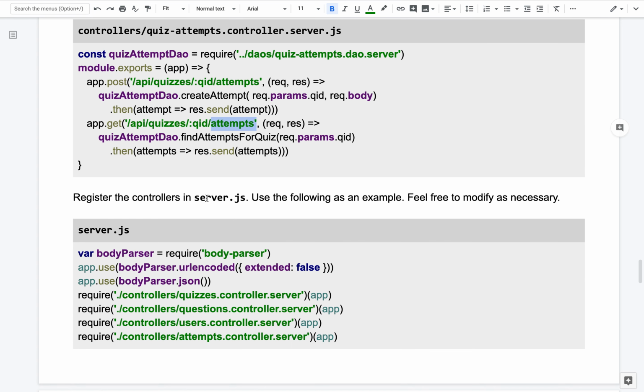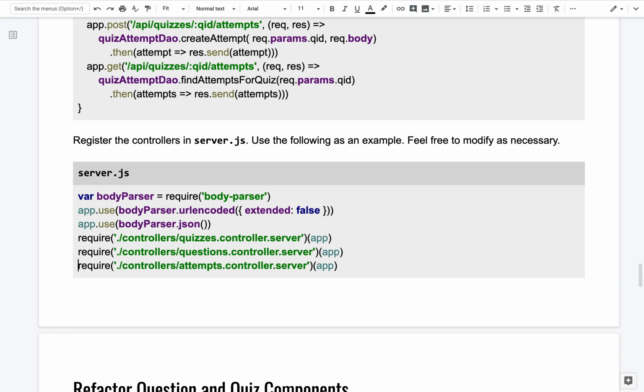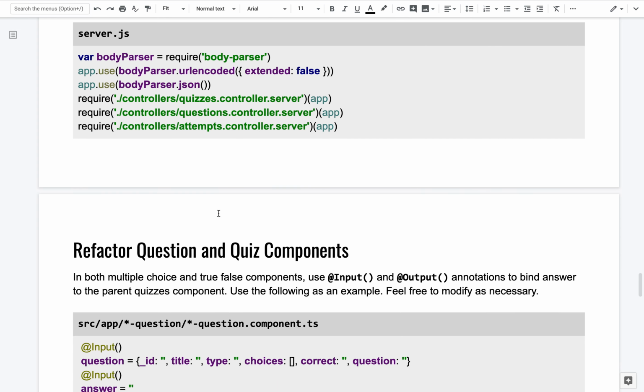Once we have all the controllers, we have to make sure that we add all the controllers. So this is not needed. We add all the controllers and tie them into the server.